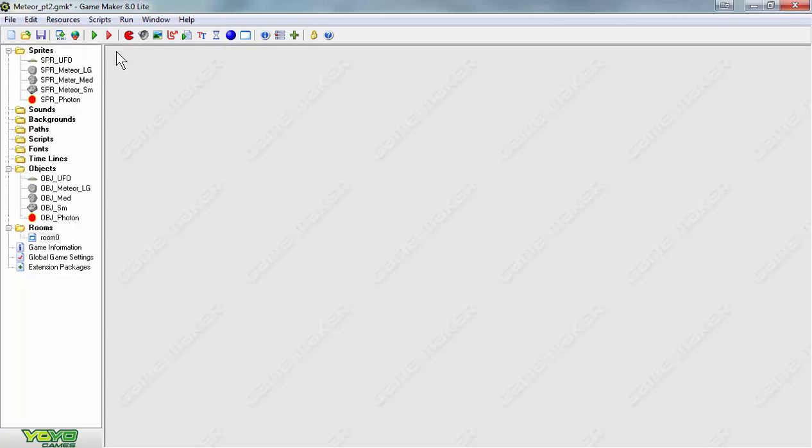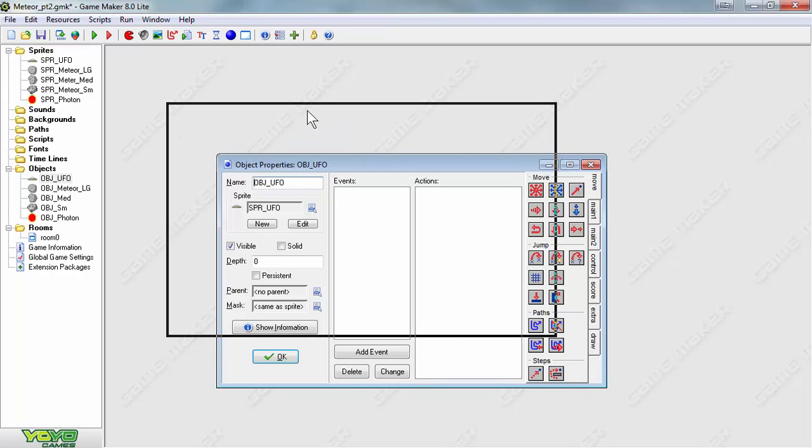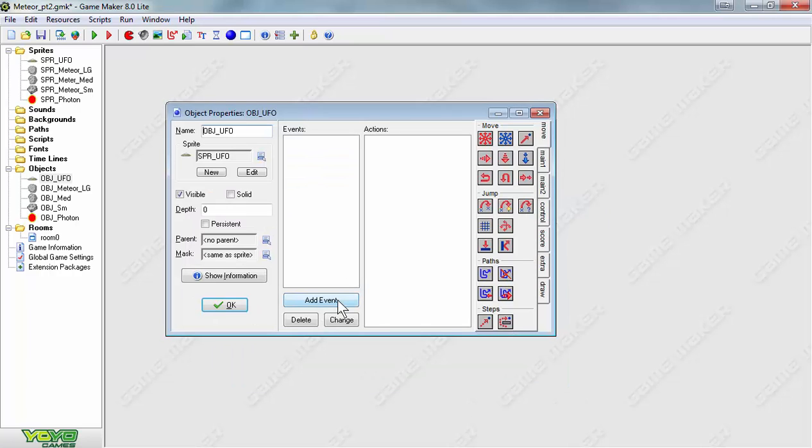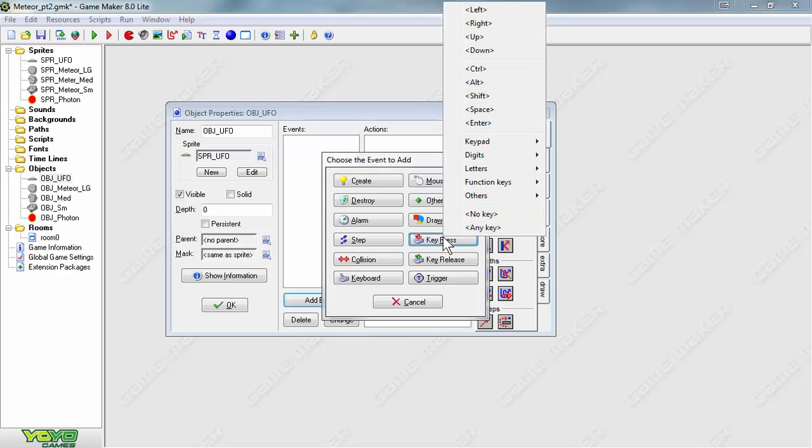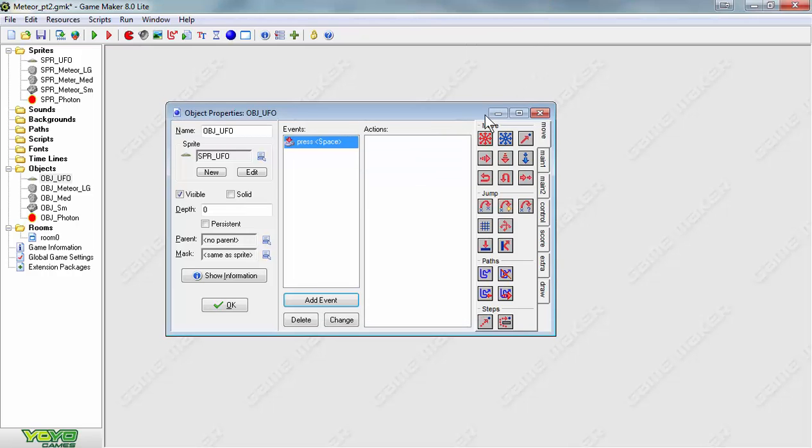With the room set up, we will press the check button to save the room, and now we will start to program so that when the player presses the space bar, a photon will be launched from the UFO object in an upward direction. Let's open up the object properties window, and the first thing we need to do is to add an event. The event we want to add is a key press, not keyboard, because we want to just press the button once and let go. We're going to add a key press, and that is going to be the space bar.